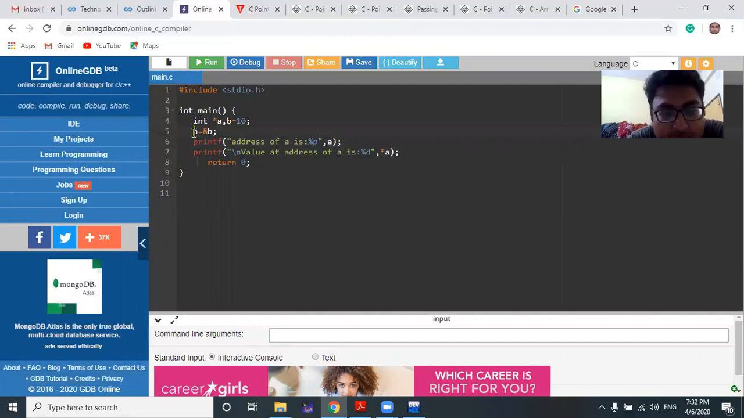So what is the value of that address? The value which has been stored at the address of b. The address of b stores which value? 10. So star a represents what? 10. So here star a and b both have similar values. So if we print b, it will give 10. If we print star a, it will also give 10.